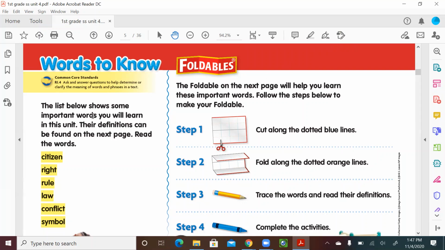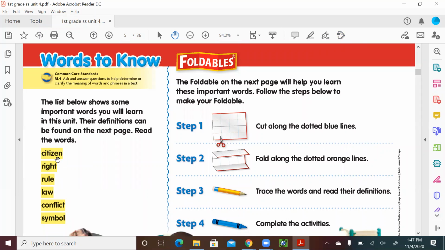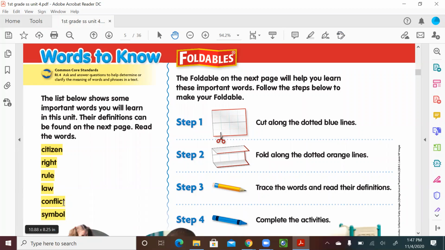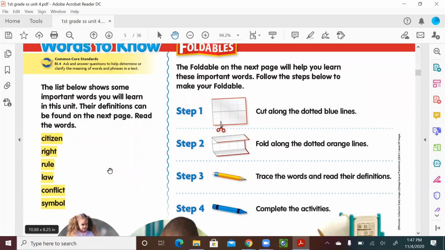All right, page 110. The list below shows some important words you will learn in this unit. Their definitions can be found on the next page. Read the words. So this is the foldables activity that helps you to understand the new words and learn the meaning of the words. All right, so we have citizens, we have right, we have rule, we have law, conflict, and symbol. So this is how to do this activity if you like to.